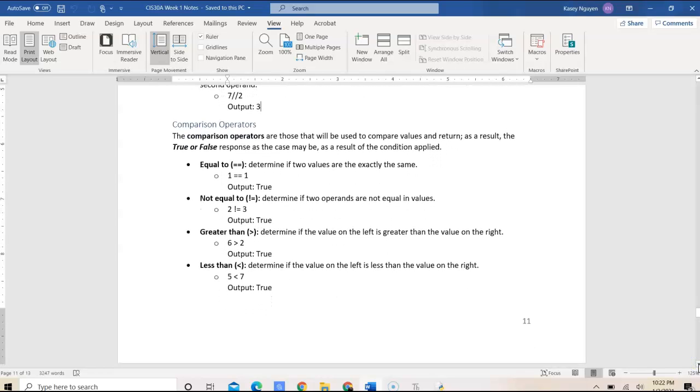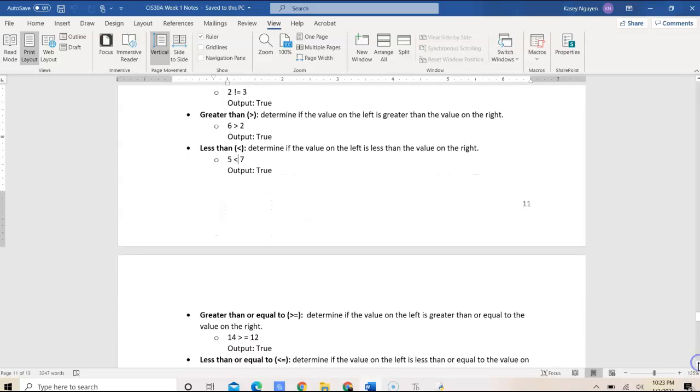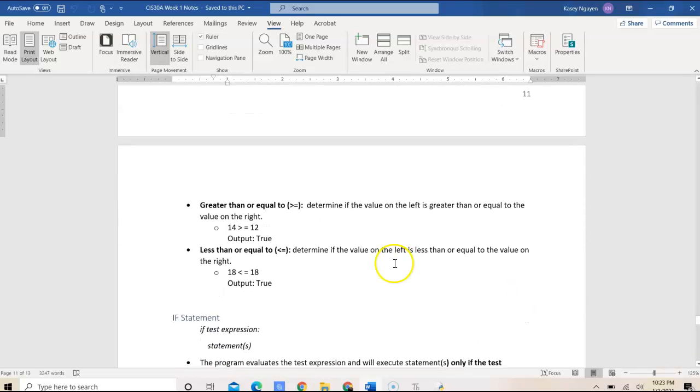Similar to other languages, you have comparison operators. So the double equal sign means equal to, like 1 is equal to 1, and that's true. Not equal to, using an exclamation point and the equal sign. Greater than, less than. So this is the same as the mathematical operators that you learned, and also in other languages. And we have greater than or equal to, less than or equal to. So as you can see, some examples here.